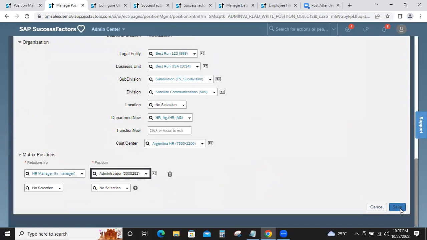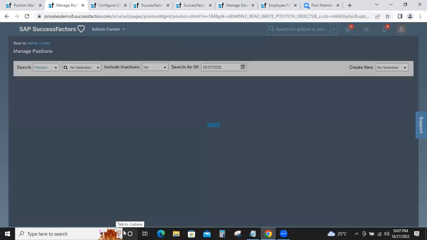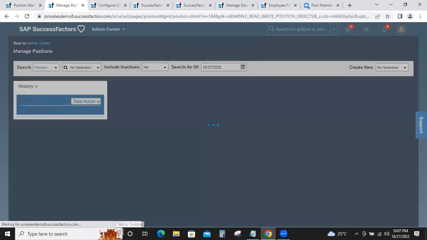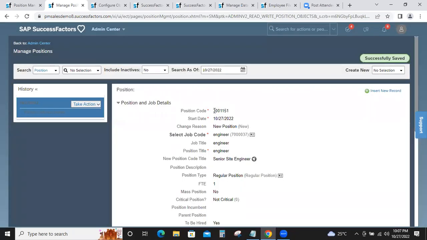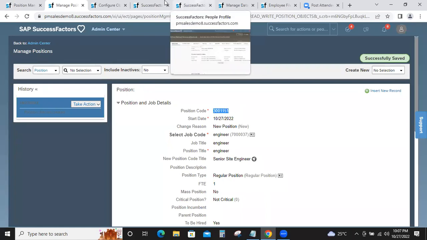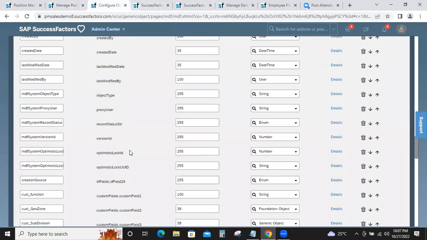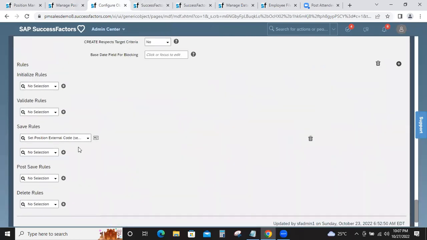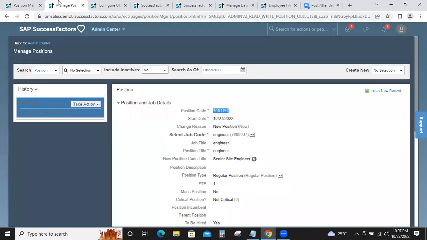So simply we need to select save. So we have successfully saved one position. As you can see, the position code was automatically generated, right? That happened with the help of the sequence, and we need to use one rule in the position object. By that we are able to create a position. Then we need to select this position, and the position can be accessed in many ways.